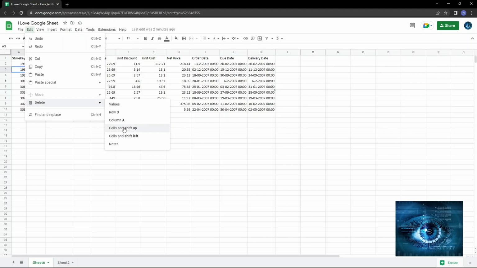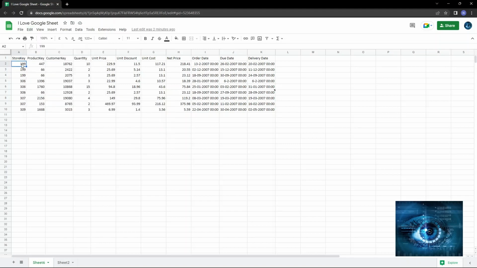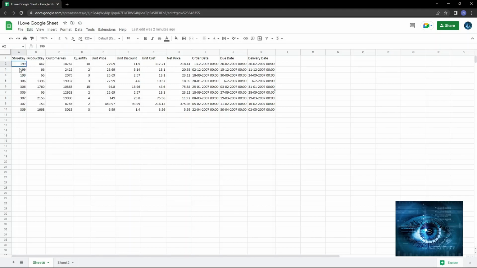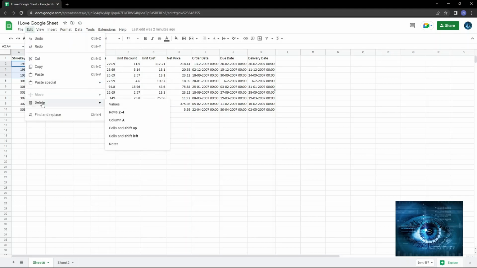Shift cells and shift up. Suppose I want to delete this entire 199, and if you want to move all the values beneath this upward, you will click on edit, delete, shift up. But if you want 447, 66 and 66 to be moved left towards the value that I have deleted, it will move by using delete, shift left.